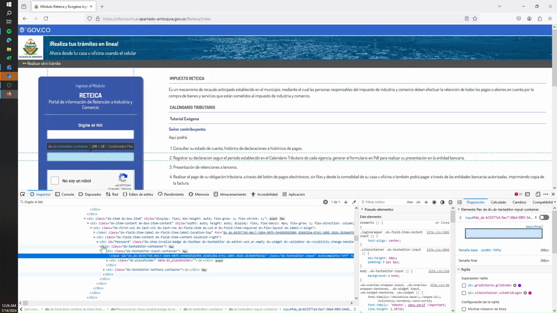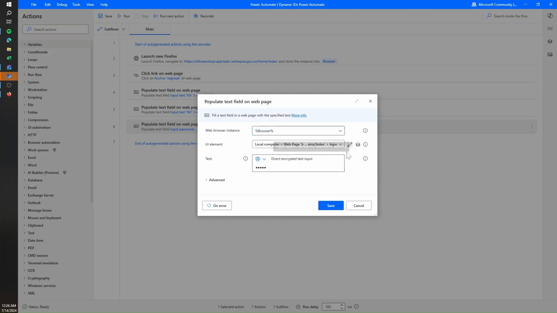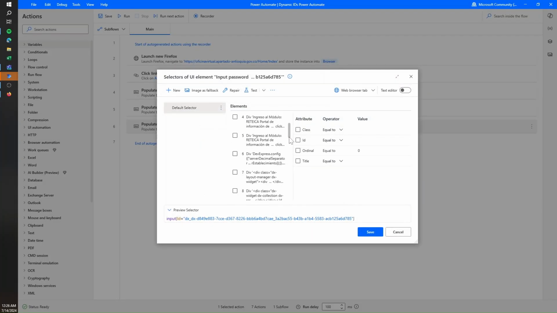So in this case, we could help Power Automate by giving it this div with this specific password, and then we can indicate it needs to go down 2 levels, and then it's going to find the input. So let's go back to Power Automate, let's click on edit, and then let's go all the way down, and we can see that Power Automate is just recognizing the input tag.